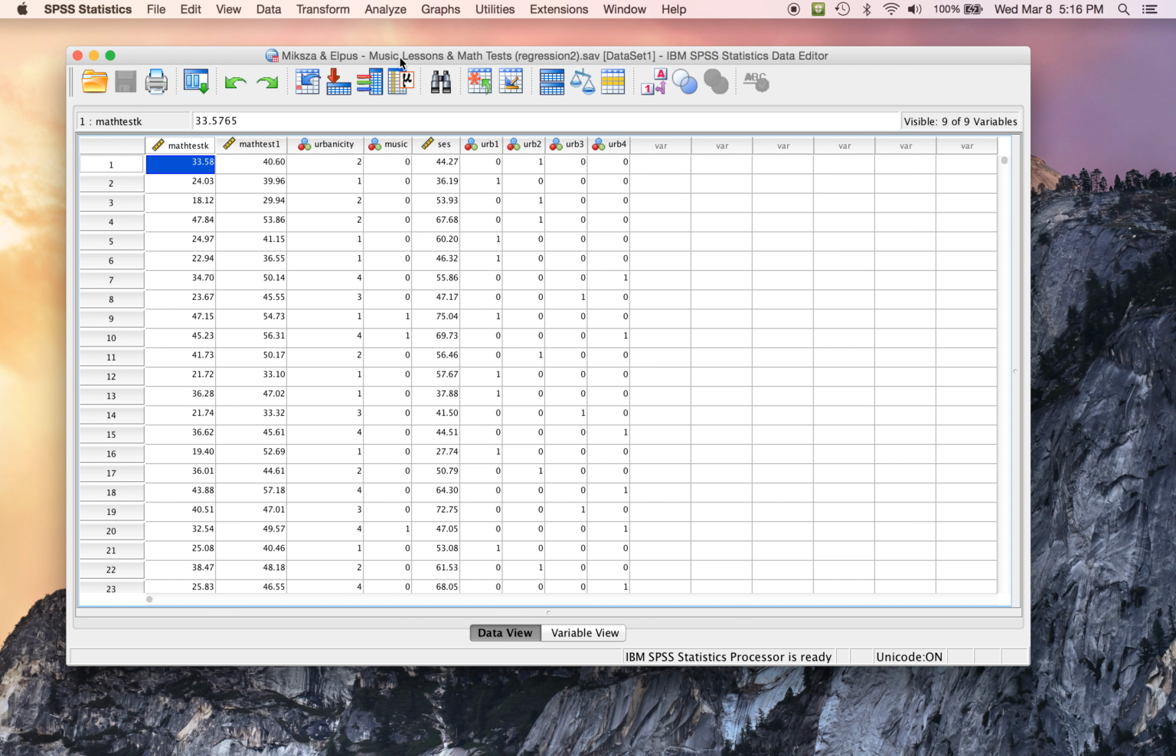Once we do that, we can then compare the first model to the second model to see if the second model is a significantly better fit to the data, or in other words, if the addition of the student background variables of urbanicity and SES result in more variation explained or any changes in the relationship between music participation and academic achievement.